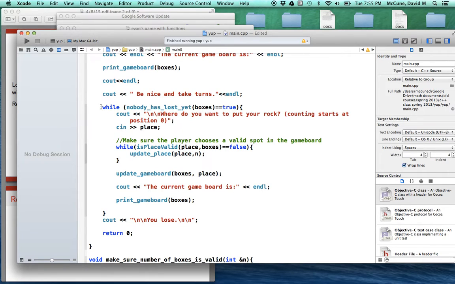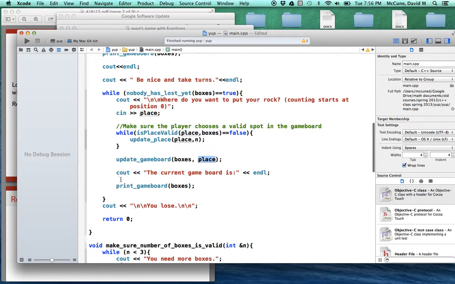Okay, so again, we're going to play as long as nobody's lost. Here's a validity check for a given choice that the player has made. Once we know their choice is valid, we update the game board. I'll spare you the details of that in the interest of time, but it does what you think it does. You have to hand that function the game board, and you have to tell it the place where the user has made their choice. And then you just change a 0 to a 1, and you remember that you did that. And then once you've done the updating, you want to tell the user what the game board is now, so you just print it.